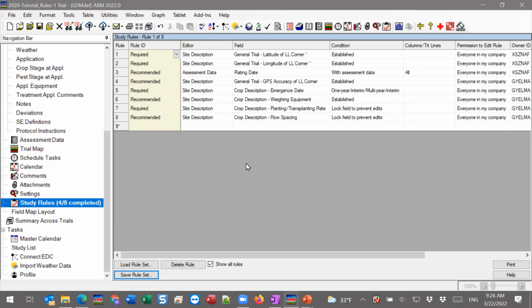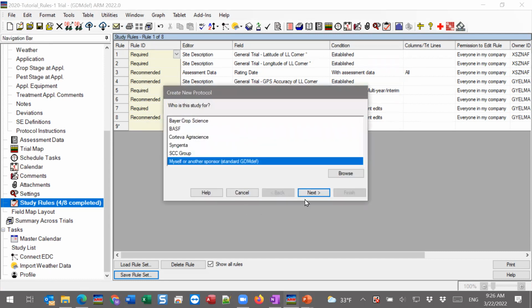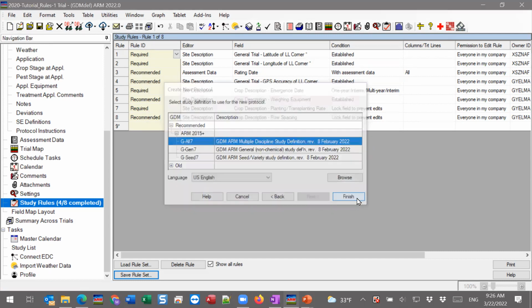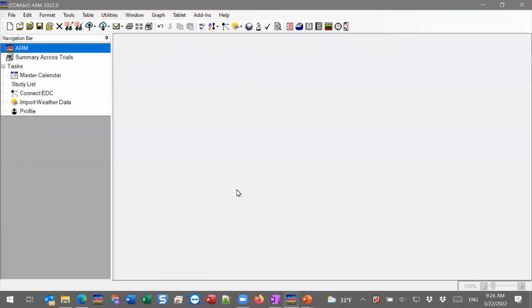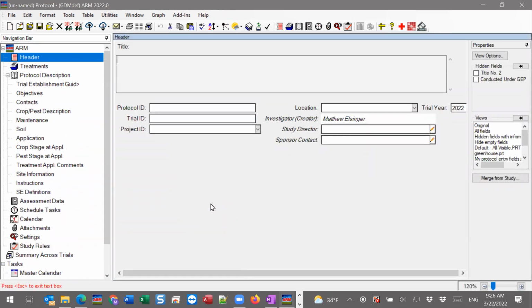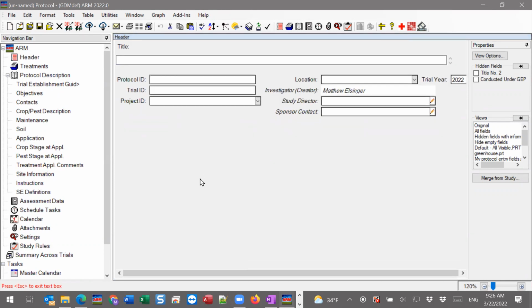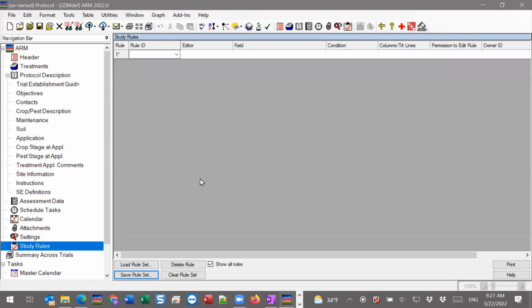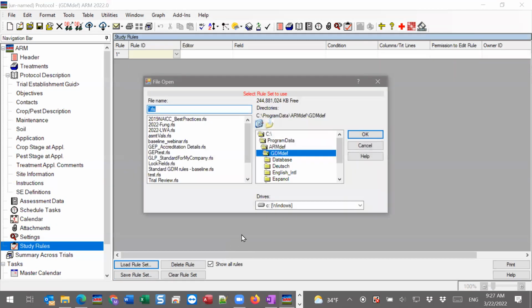So now that file is saved onto my computer, so I can use it again and again. So now if I am working on, maybe I'll just create a new protocol here. I won't save any changes to this particular trial, but now maybe I'm working on another protocol. It's very similar to that other trial. I can go into the study rules editor, and I can use that rule set by loading that file.